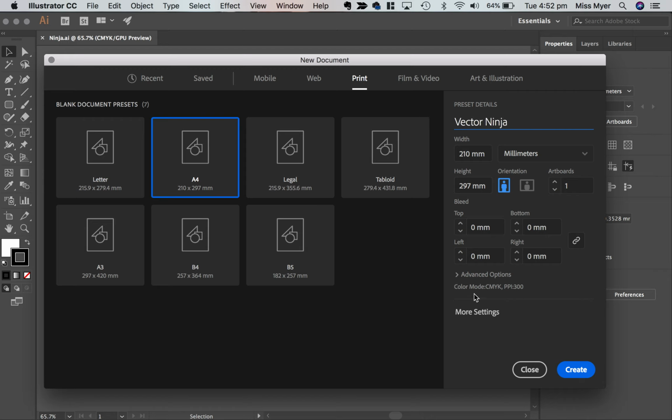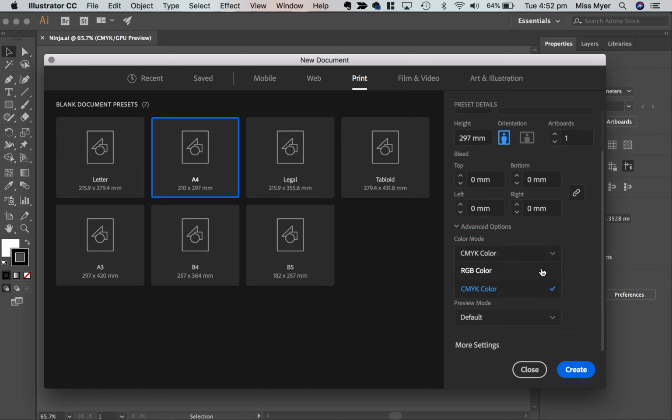This all looks good. I'm going to make sure though in my advanced options, I'm going to change my color mode to RGB. That means that it can be viewed on the screen and we have more colors available to us. The CMYK option will be for print ink, cyan, magenta, yellow, and K, which is black or key. Let's press create.